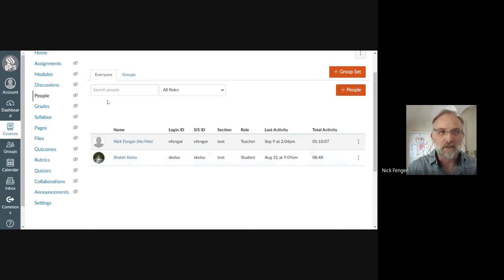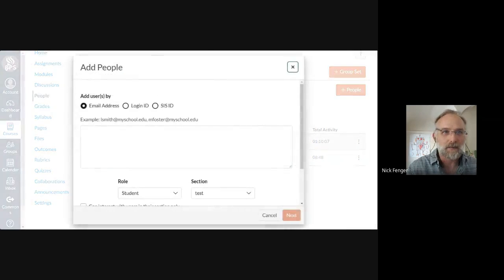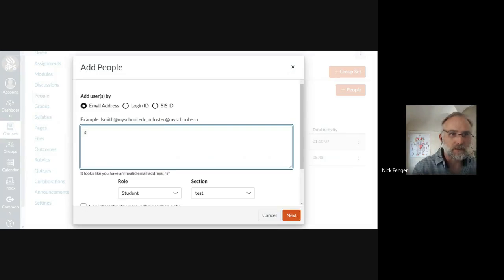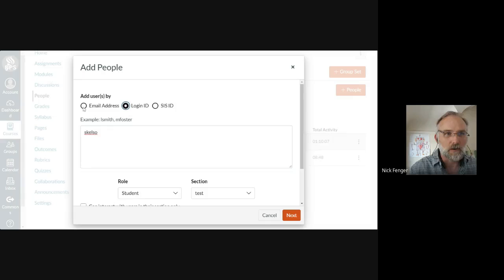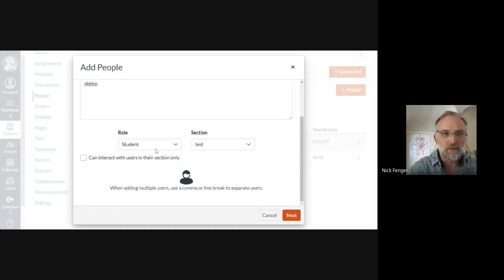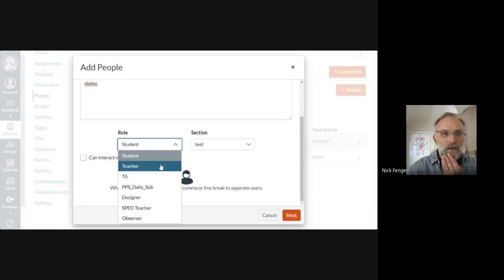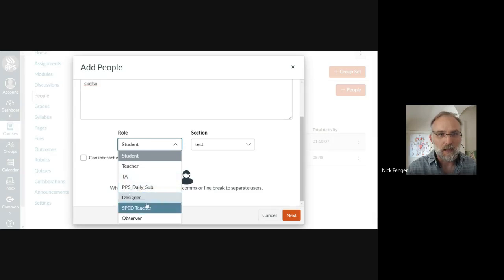Well, actually, this will be faster because you're already on. But if I wanted to add Sheila, I could just do S Kelso, and I think I can do that. You can also do their full email address. And there are several roles. A teacher is another person just like you who can change everything and basically run the course in the same capacity you can.